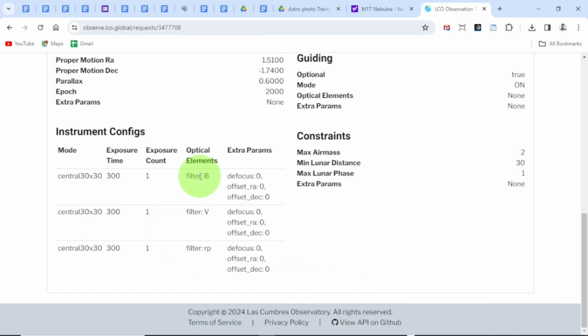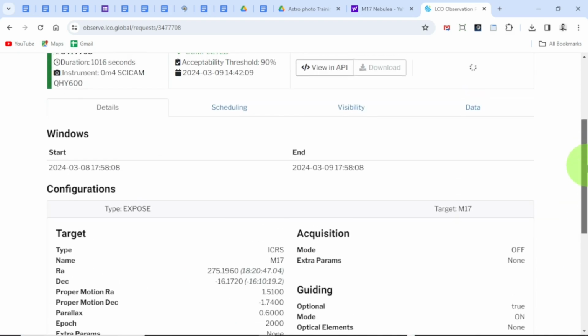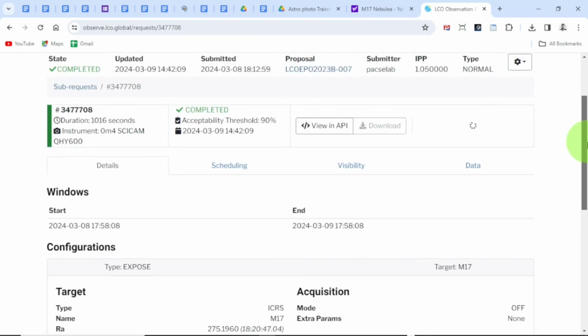Okay, we have the blue filter. This is the green, although it is written V, which means visual, but it is the green filter, and this is the red filter I observed it with. I gave it an exposure time of 300 seconds, which is about 5 minutes. However, this is not important to us for now.